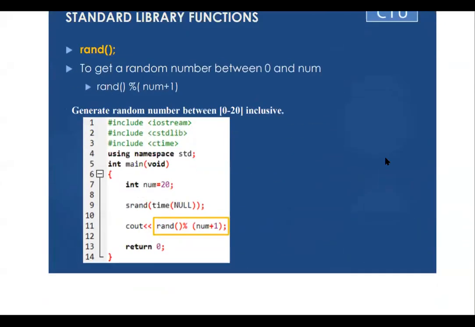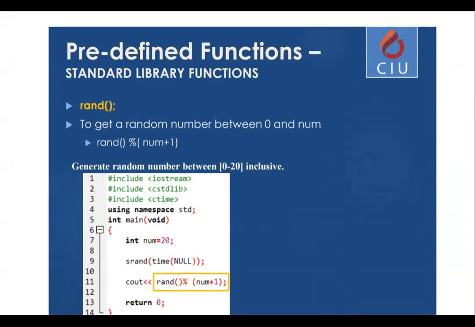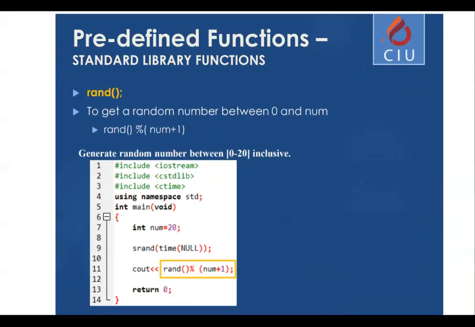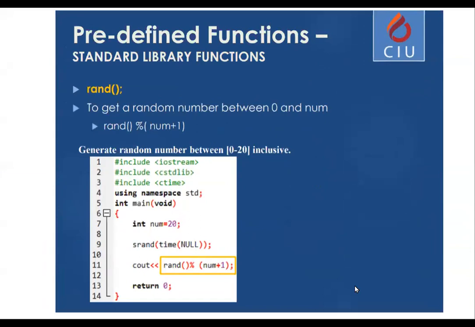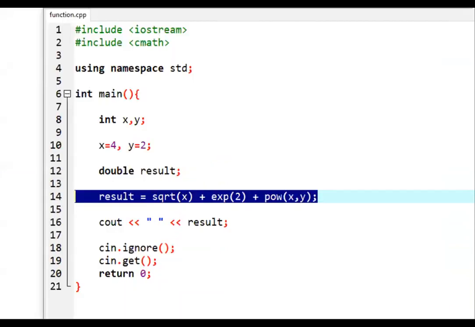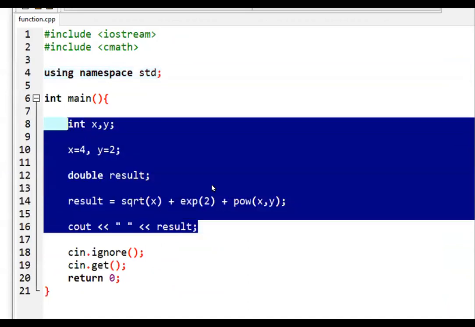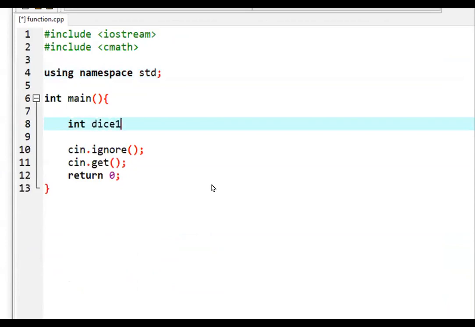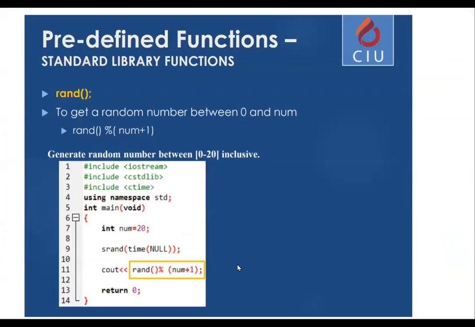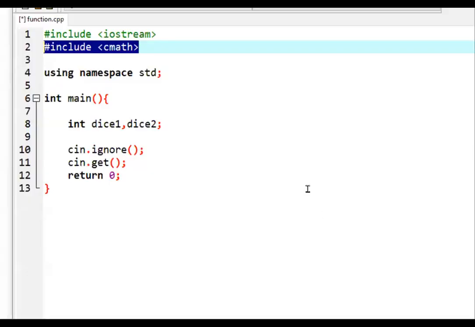So for example, if you want to generate a specific number between 1 and 6, you can do that using the rand functionality, such as a dice operation. So if I want to throw two dice, I can define them as dice 1 and dice 2. In order to use the rand function, we use another library called C standard library and C time. These two libraries will allow you to define them.